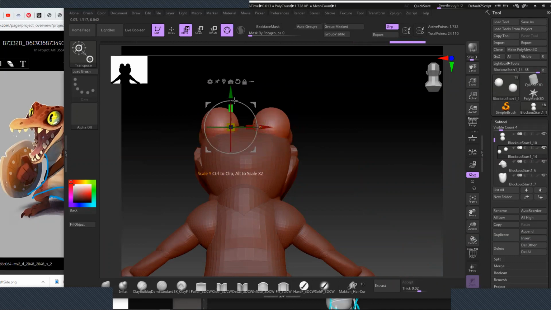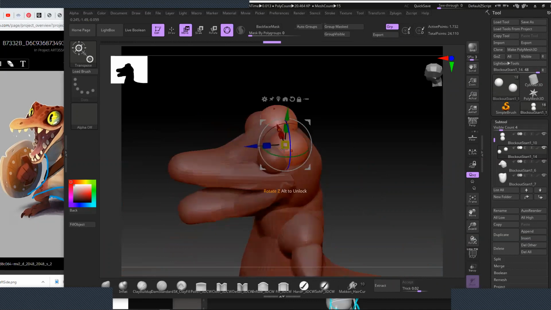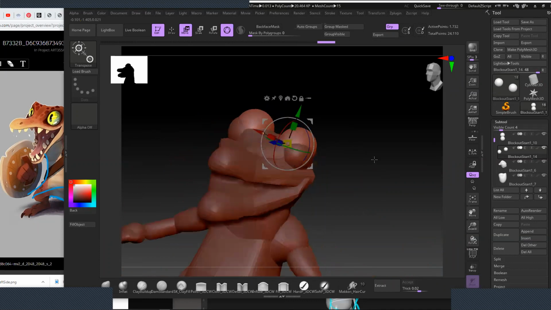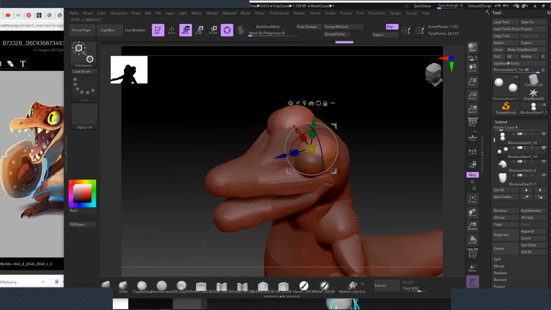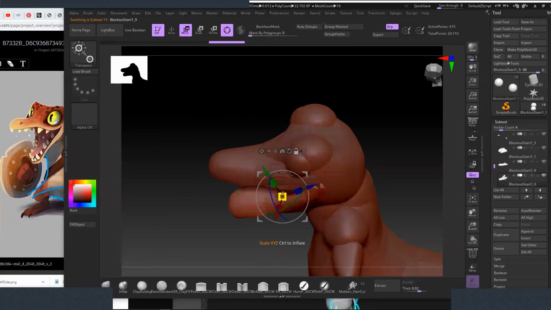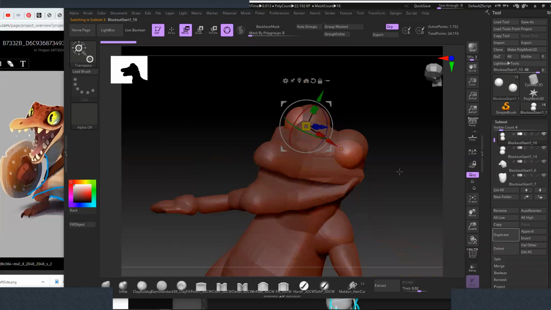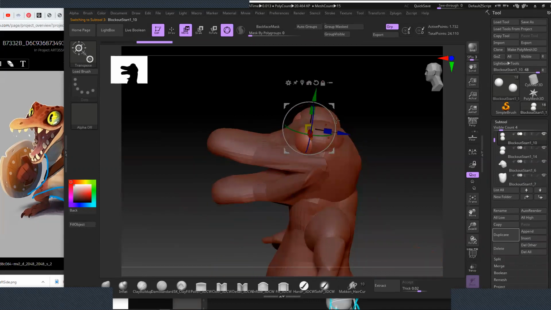Oops. So something like that. And then let me get the shape in there. And then I think you can see the placement of the other eyes here, they're a little off. Or a little more to the front like that.